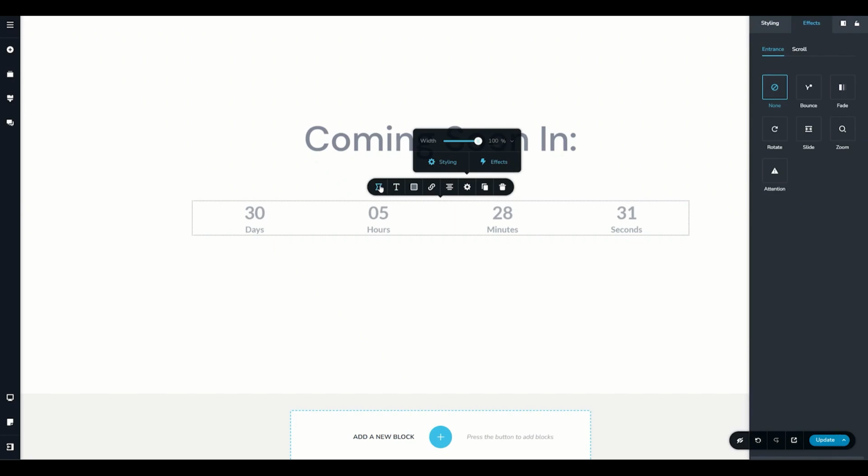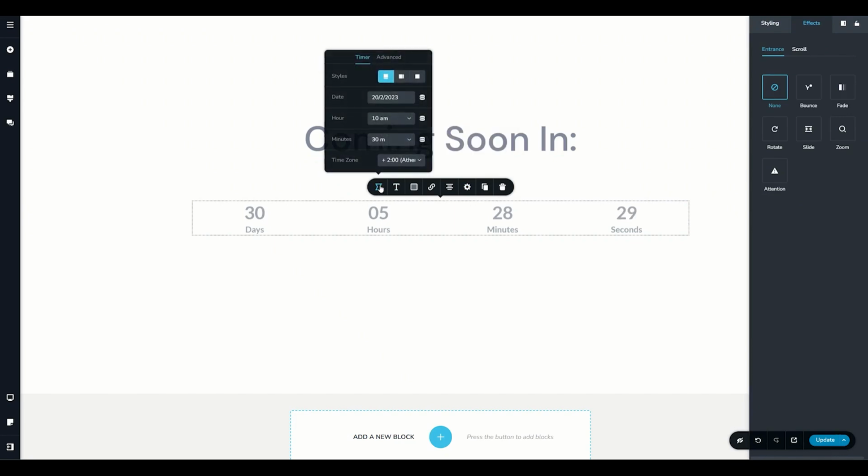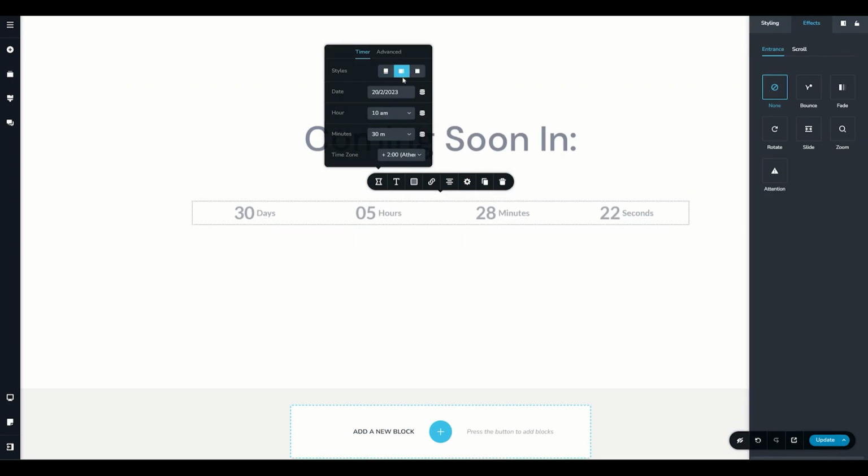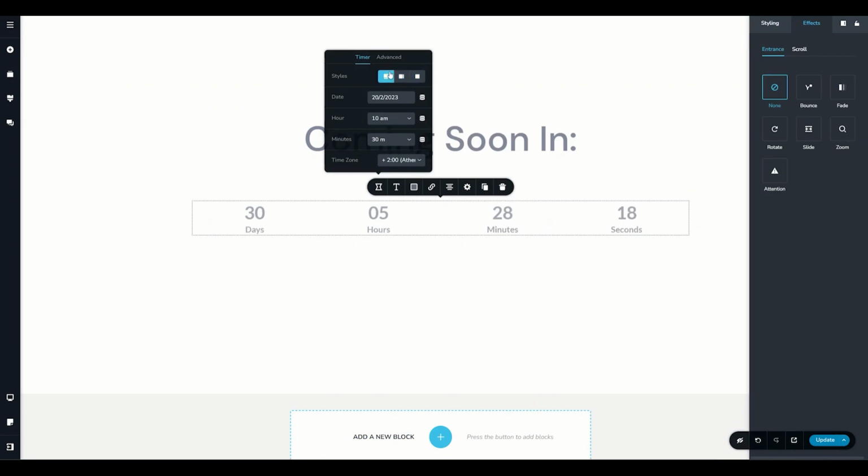For the element itself, we go all the way to the left where we see countdown. 3 styles you can choose from, the default, then with the labels on the right, and then no labels. You set your date over here, day first, month second, and then the year. You can also determine the hour at which it will happen, and then set your time zone in the bottom.